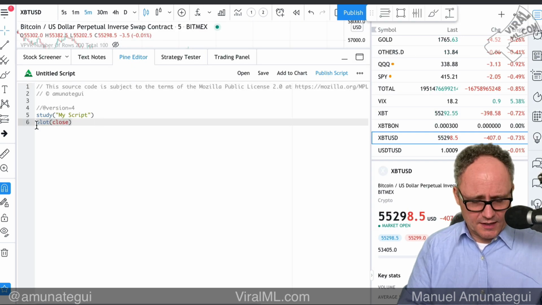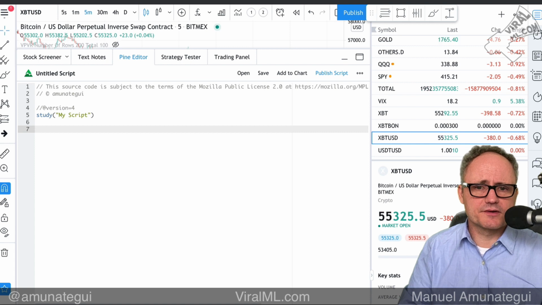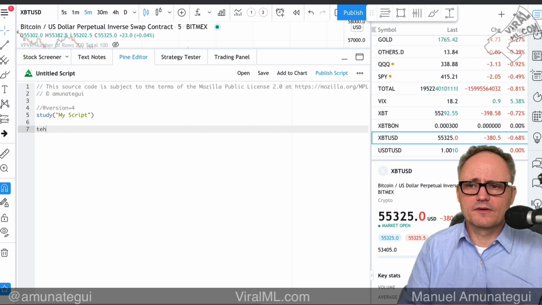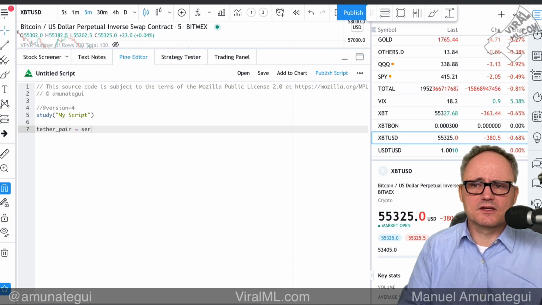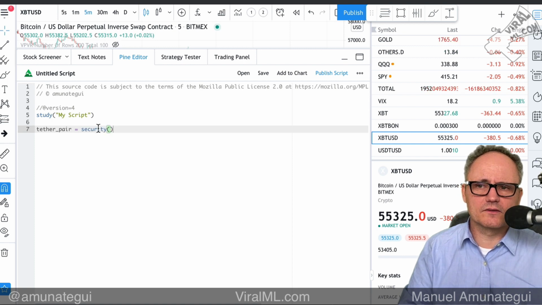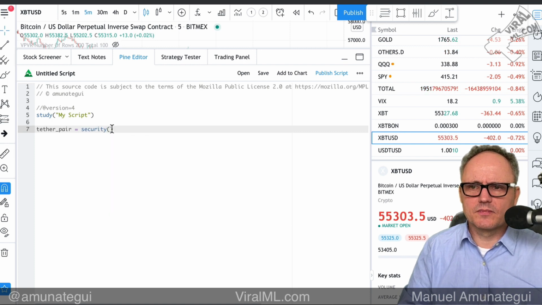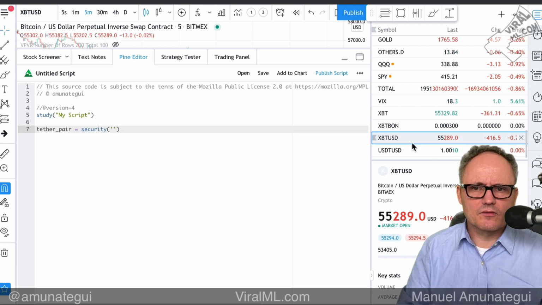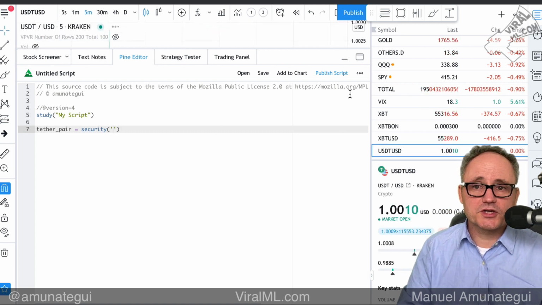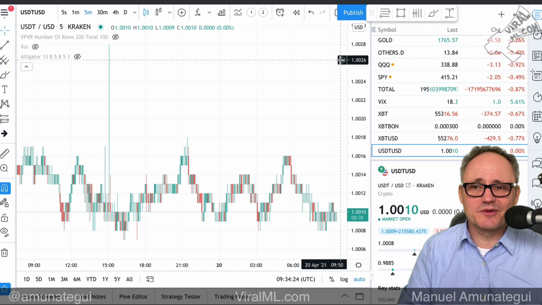So we need to bring that in. Let me check my notes here. So we will bring, let's go Tether pair, I'll call it. And it's a security function as usual. We're using this all the time. You hover over it to get what you need, symbol, etc. And the symbol, we can right click on it. Well, actually, I didn't show what it looks like. Let's take a peek before.